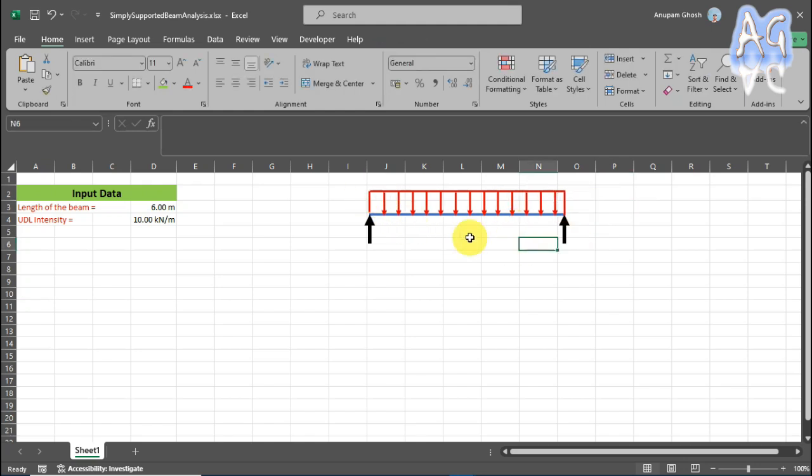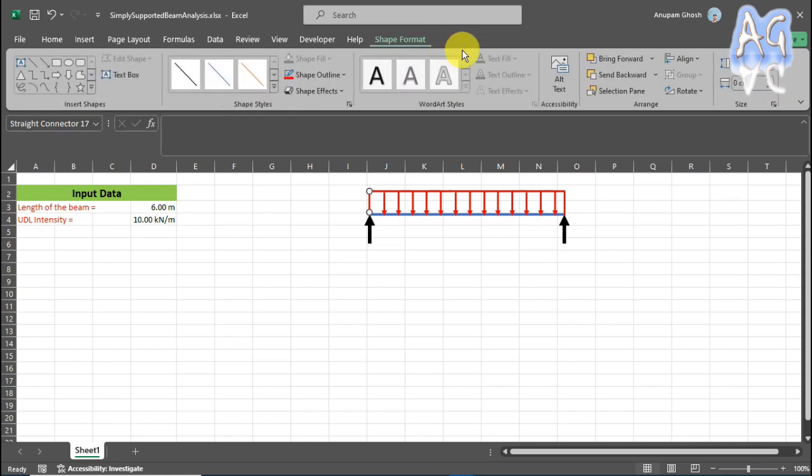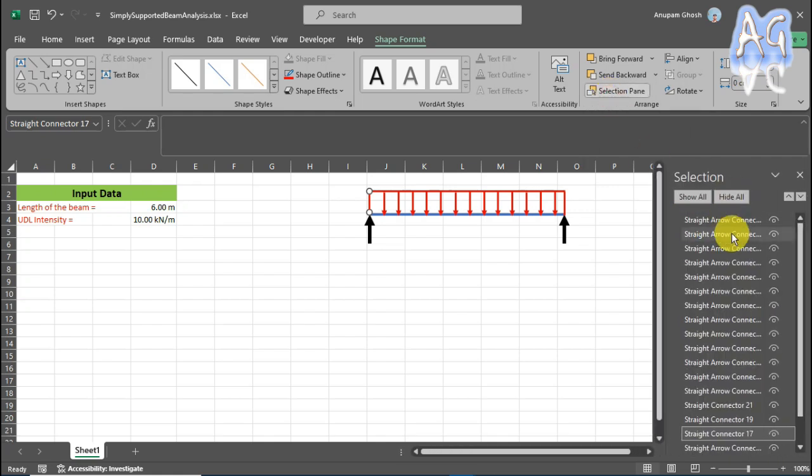Now I am gonna select all these objects. So selecting all objects from here, it is quite typical, so that's why select one object and then click on this shape format tab, and here you will see the selection pane option. So click on it and then press the Ctrl button and select all of these shapes.